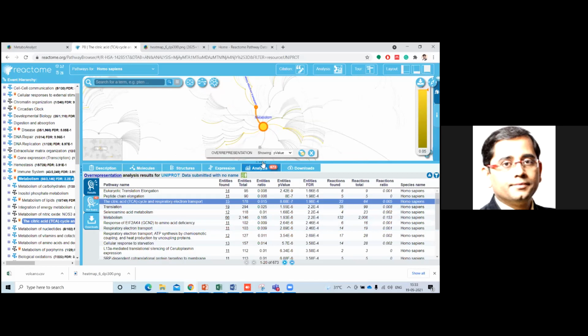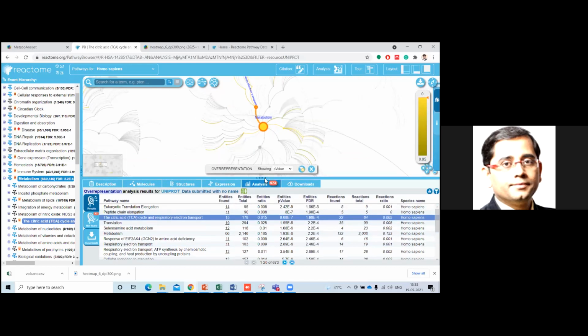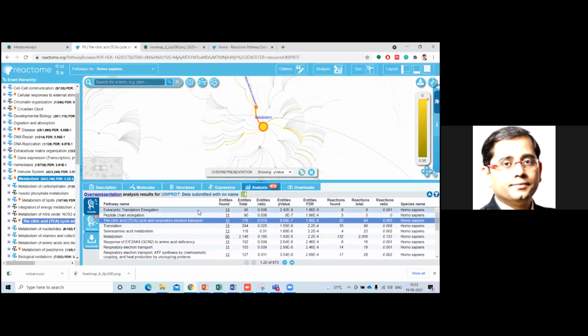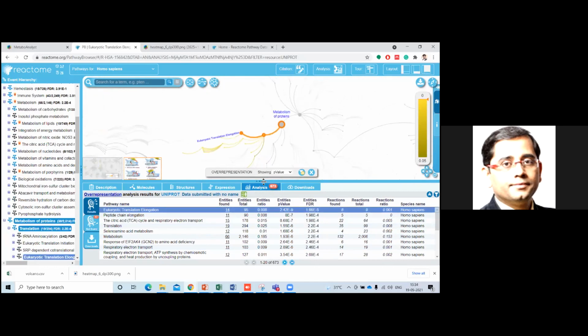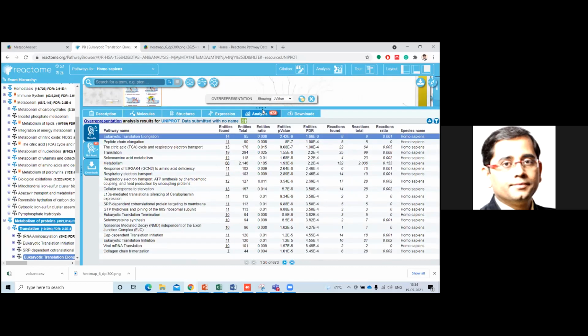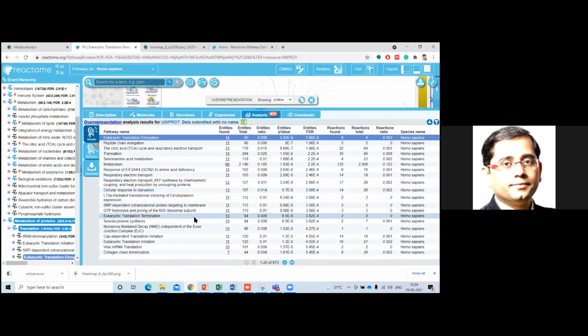Can you just give some more pathway? Yeah, like ETC, glycolysis, these pathways are coming. Yeah, translation is coming, correct? So now even you can go into the translation. Yeah, if we go down, we will see there are a lot of pathways, even EMOs and all those pathways are also coming.